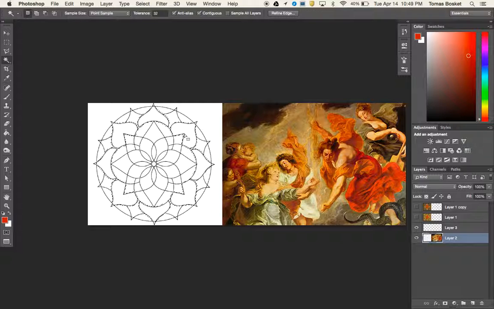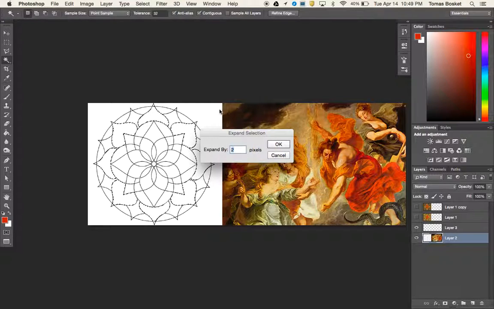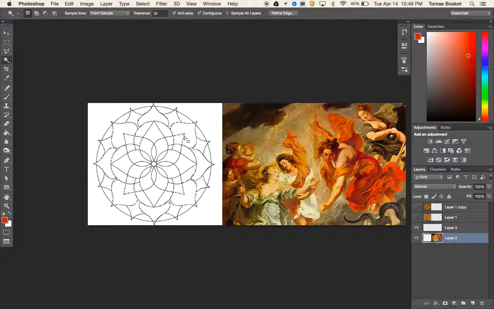It's not bad, that takes it out a bit. I might undo that because it looked a little too far for me. Modify, expand, and this time we'll just go 1 pixel. The reason I'm doing this is I want to make sure I'm overlapping these black lines in here.